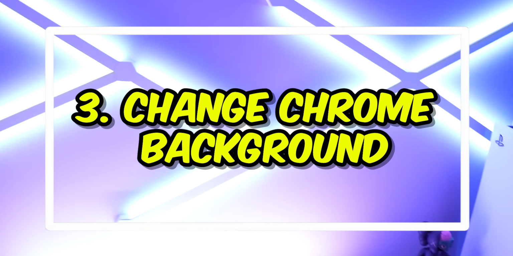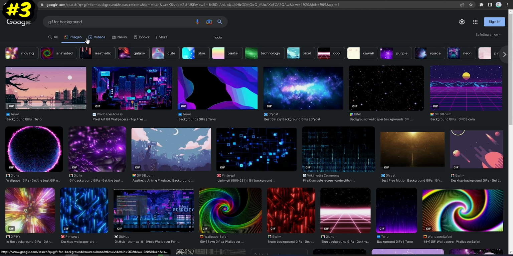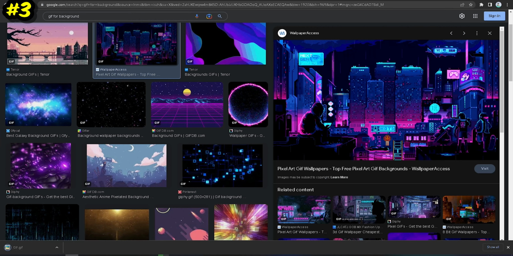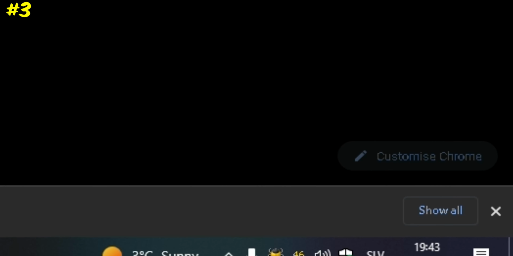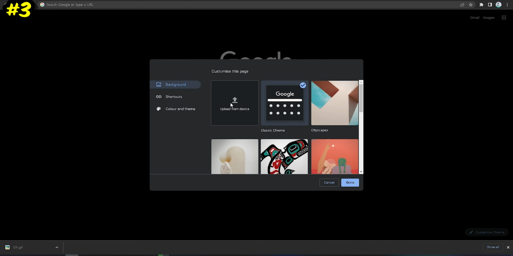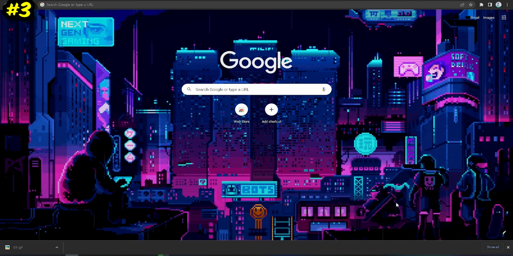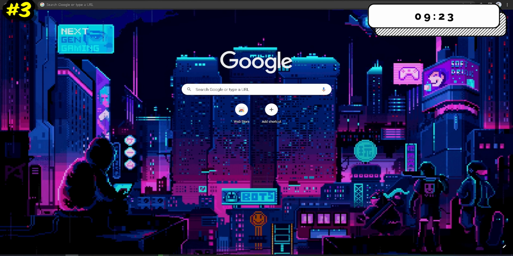3. Change Chrome background. Go to Google and download a GIF that you really like. Then open a new tab in Chrome. Click the pencil icon in the right bottom corner. Then click Upload from device. Now you can change your Chrome background to look way better. Please have some self-control with this tip.